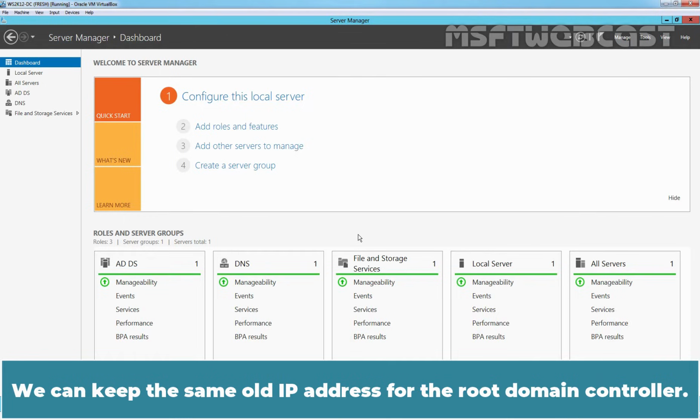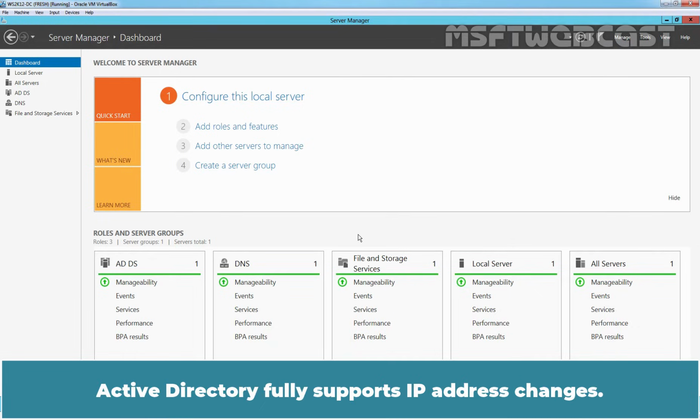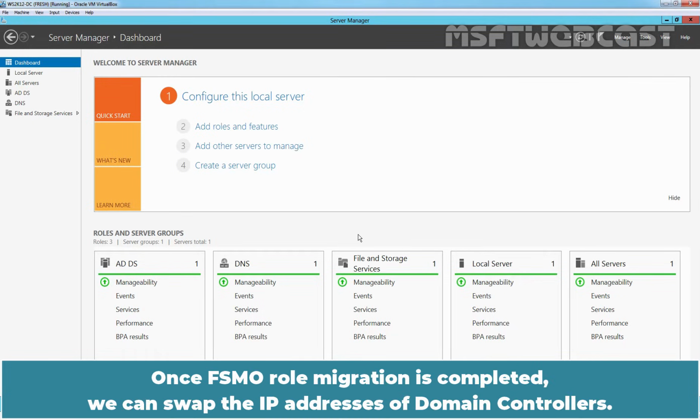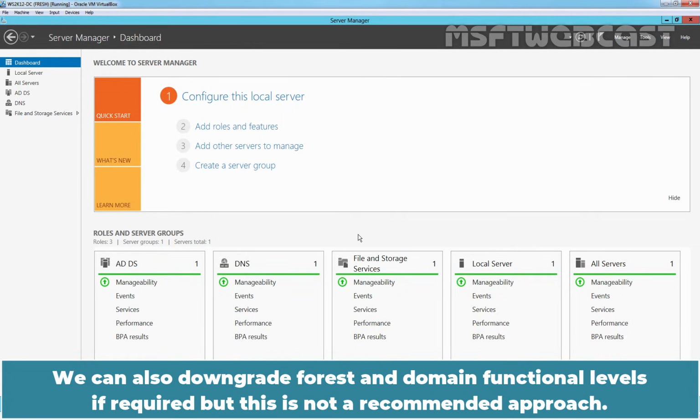We can keep the same old IP address for the root domain controller. Active Directory fully supports IP address changes. Once FSMO role migration is completed, we can swap the IP addresses of domain controllers. We can also downgrade forest and domain functional levels if required, but this is not a recommended approach.